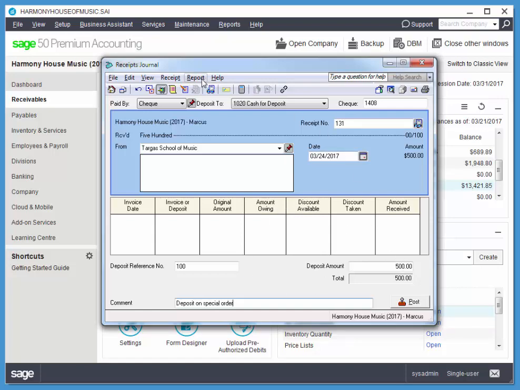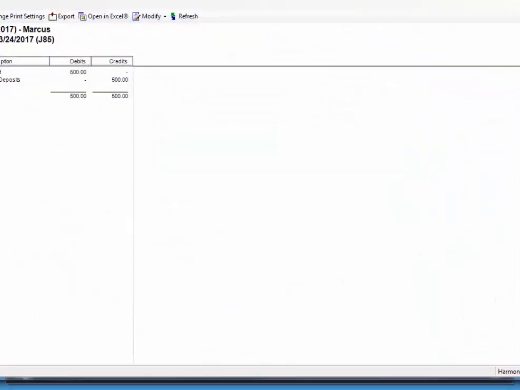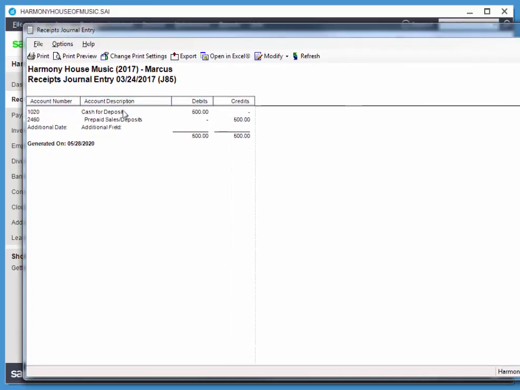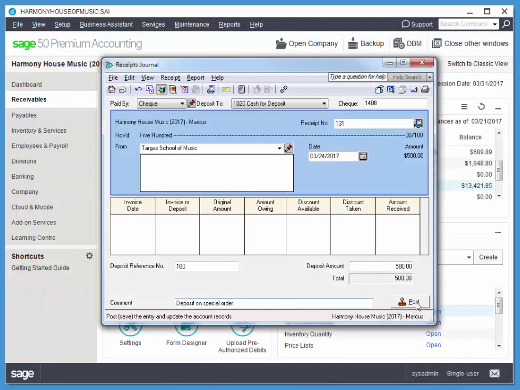And if you look at the bookkeeping, it's going to a liability. So we get the money in our cash box, and now we owe them $500. Oh, let me make that smaller so you can actually see what I'm talking about. So again, money in our cash box and $500 that we can then apply to future invoices. So we owe them $500. It's a liability. And we'll go ahead and post.